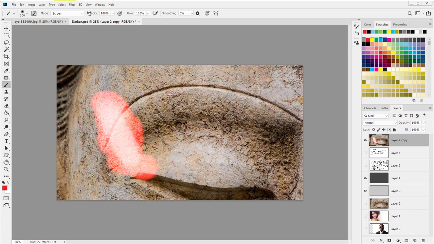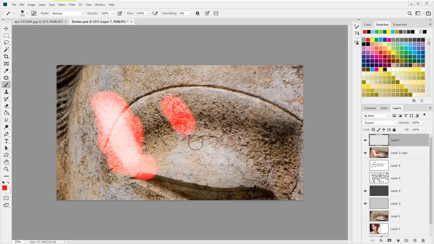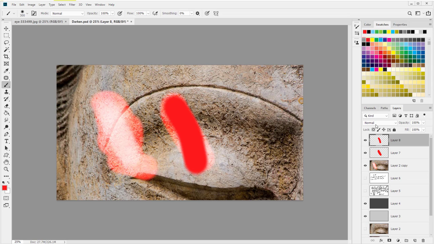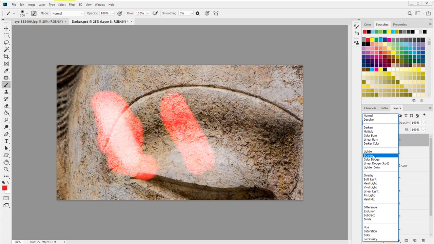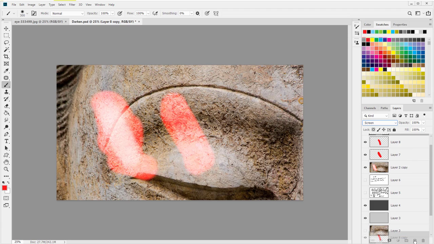Now, if we were to set this to normal mode for our brush instead of screen, and do this on a layer that is set to screen, if we were to brush as many times as we want, we'll never reach that level of brightness. And the reason for that is that each one of these brush strokes is essentially a new layer being built up on top of the previous one, and being set to screen again and again and again.